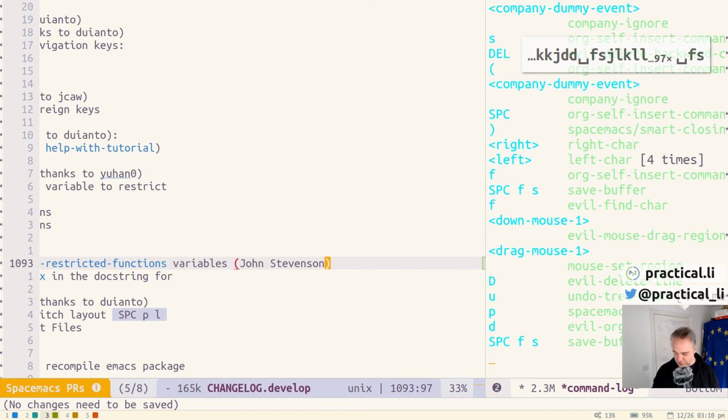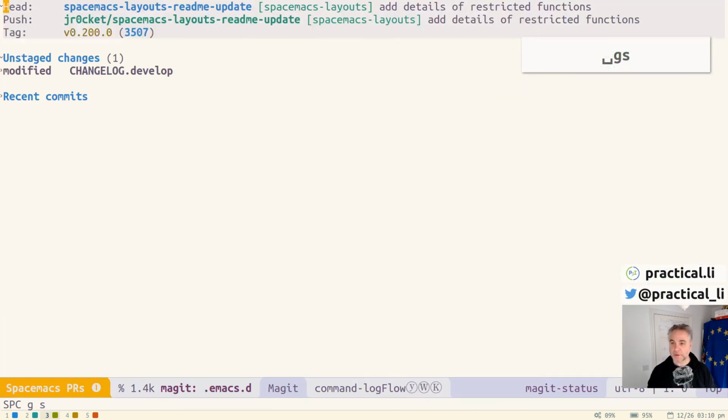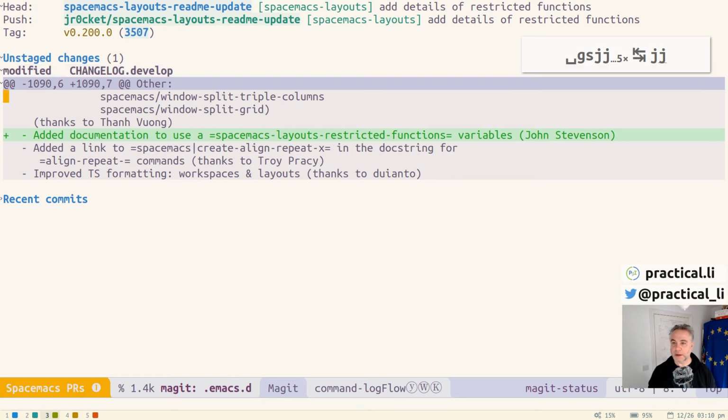We save the file, and then we go back to our Git Magit status, so space GS. We see we've got a change there. We could just press tab to just double check what we've added. That looks good. And so we can do a commit.